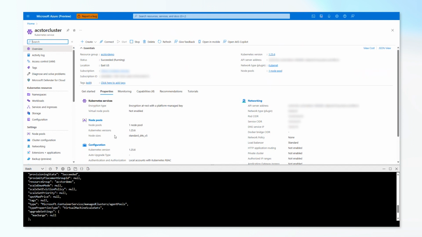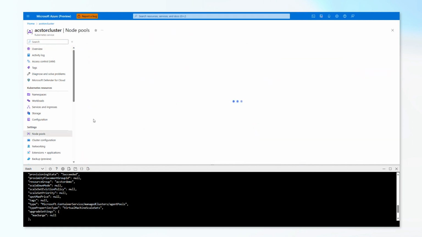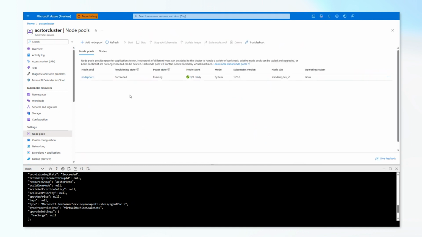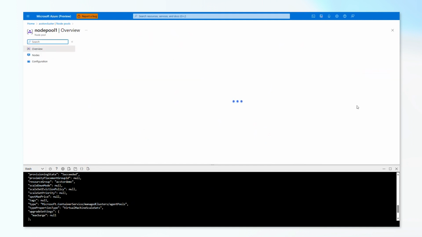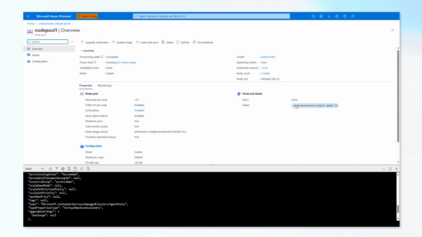I have navigated to my cluster in the portal. I am going into the node pools and can confirm the node pool is appropriately labeled for Azure Container Storage.